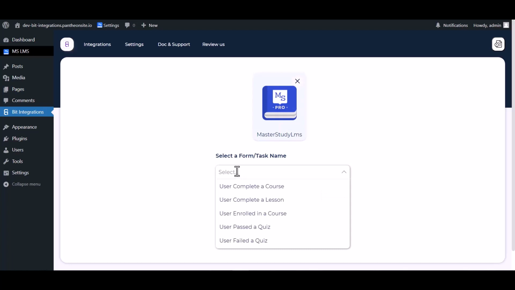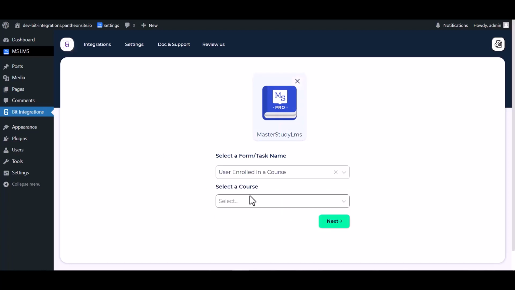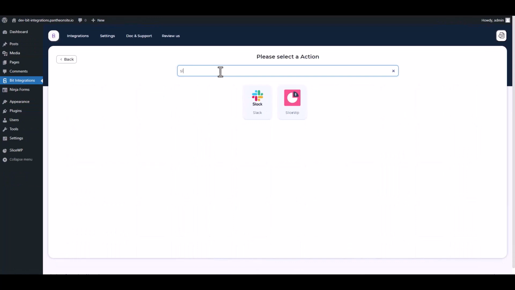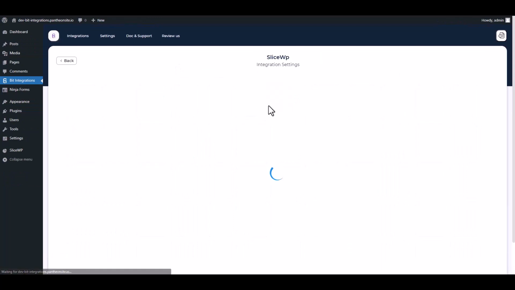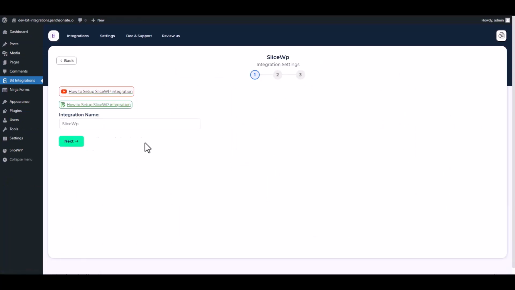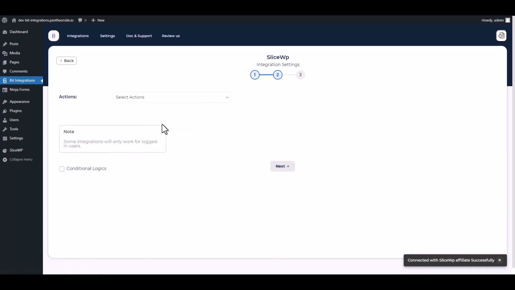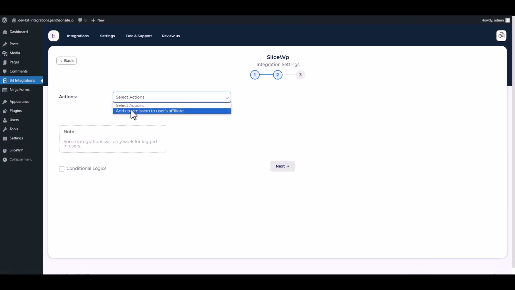Choose a form. Choose a course. Next. Search and select SliceWP. Connect. Next. Choose an action.